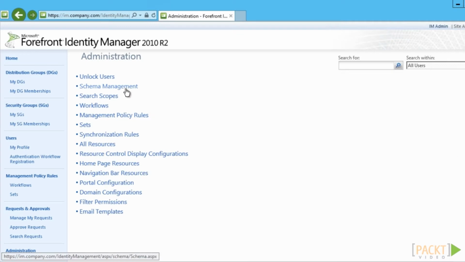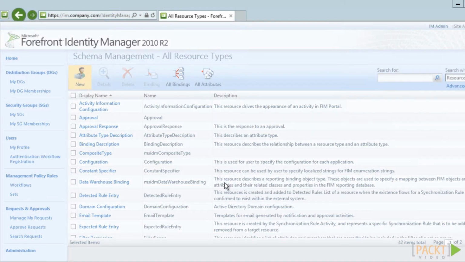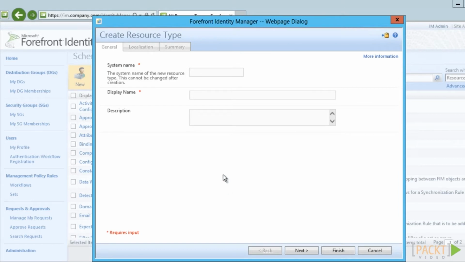Schema management can be quite complex in FIM, since it has two schemas. The FIM service uses one schema and the FIM synchronization service uses the other. When making changes, we need to decide if the changes are required in one or both of these schemas.